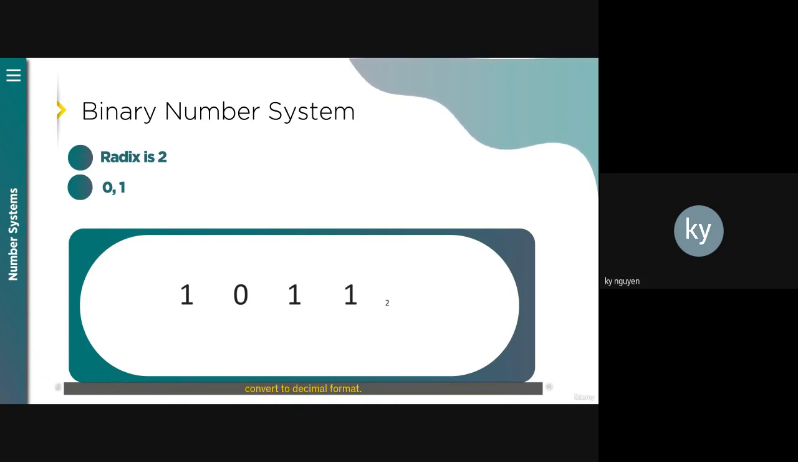To convert to decimal format, let's split these digits like this. We have ranks now, which start from 0 and go from right to left. In each rank you have to do the following calculations. Multiply the number in each rank by the base of the number system to the power of the rank. For example, let's start from left to right. 1 is the number here. Let's multiply 1 by the base of the number system, which is 2 as we discussed, to the power of the rank, which is 3 in this case. So it will be 1 multiplied by 8.